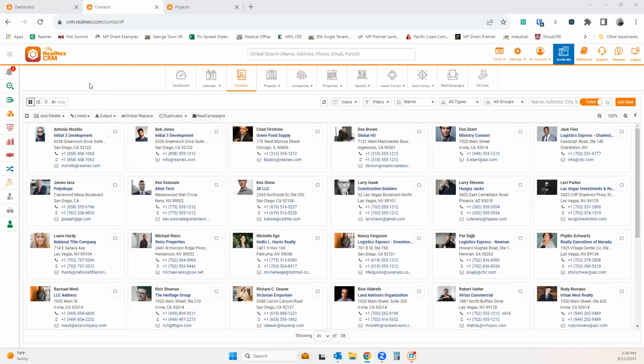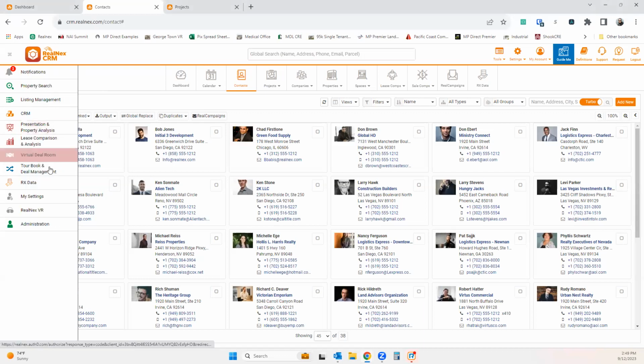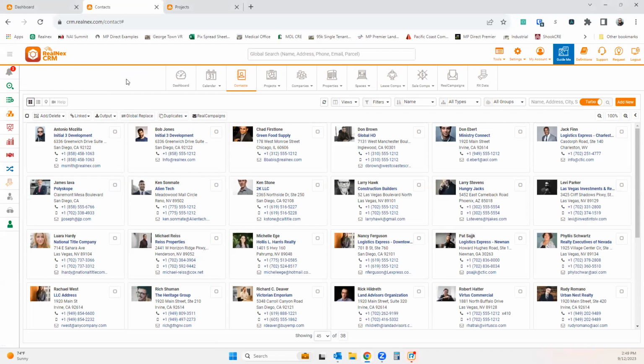We also have a fantastic portal in our tour book and deal management system that creates automatic reports. So if you have a client that wants access to a portal, see the information live, as well as get a report once a week automatically, it's a great place to do it.